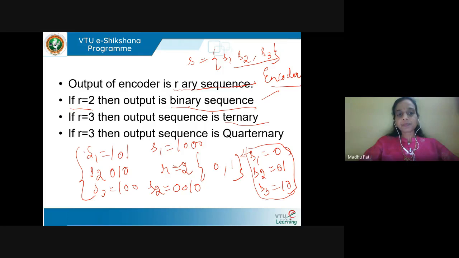So the output of the encoder depends on the value of R. If R is 2, it will be a binary sequence; if R is 3, a ternary sequence; and if R is equal to 4, a quaternary sequence. That means the symbols generated by the information source will be encoded. That means they will be mapped to the R-ary sequence. That process is called encoding. The block is called the encoder.